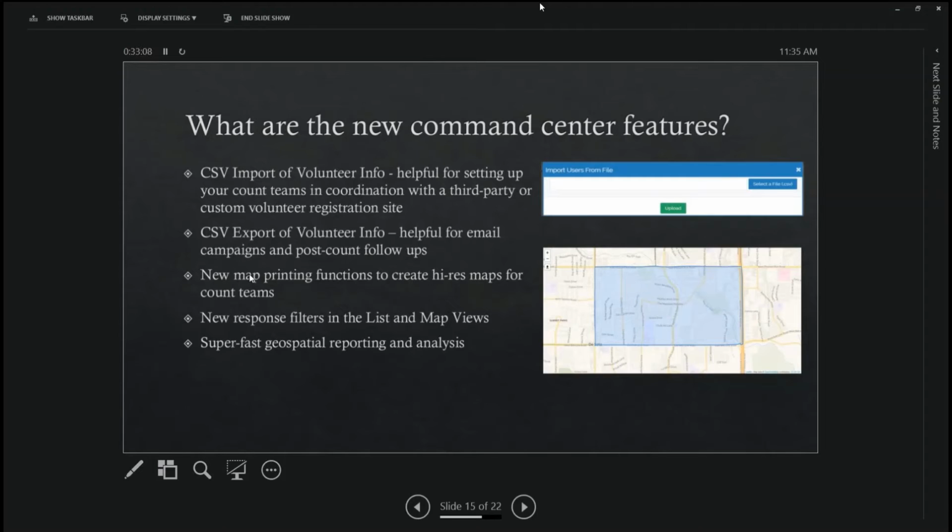Kevin added some really cool functionality for printing maps directly from the command center. I think we can share that functionality in a few minutes. Basically, it allows you to create high-res maps that can go alongside what people already have on their phones. Sometimes people want a printout to go alongside what's on their phones, and it's easier to look at. There are also more new response filters in the list and map views. Basically, more ways to drill down, work with the data, and query the information without having to know how to code. I think that should be helpful for you.